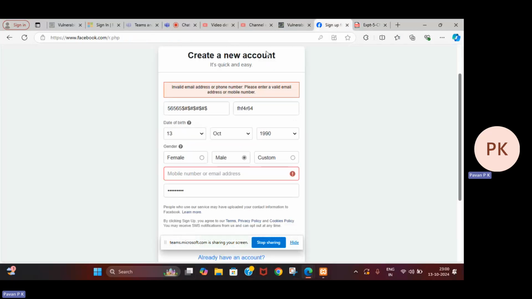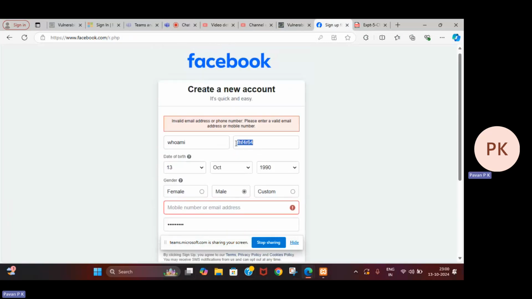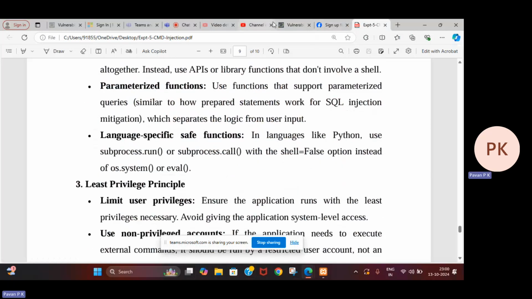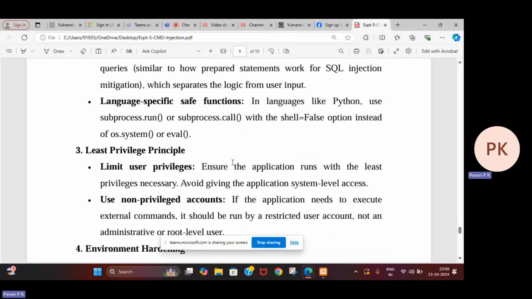So avoid shell commands in the form. For example, whoami is one shell command. This shell command should be ignored, it should be filtered. Okay, this is one thing. Use parameterized functions for avoiding SQL injection. Limit user privileges so that only the authorized user who is given that certain task can perform it. Others are not given permission to do that task.